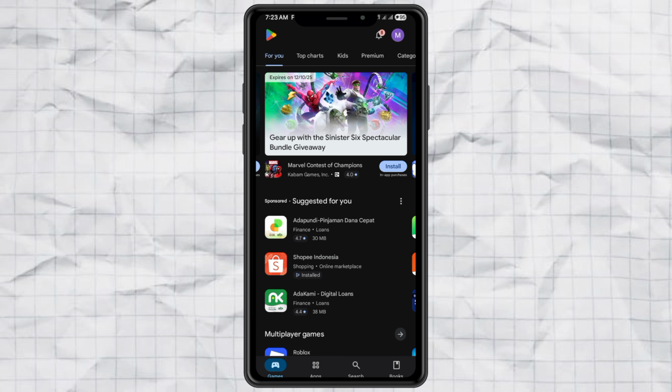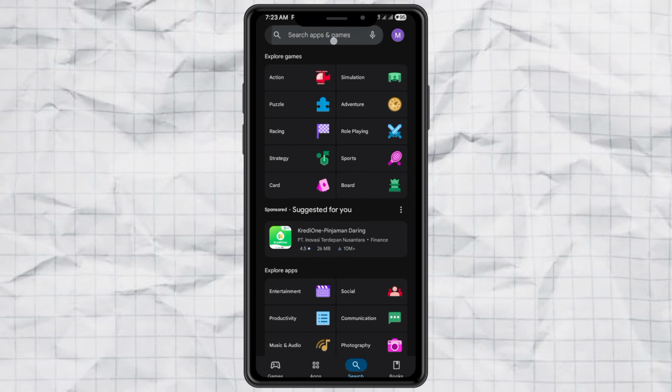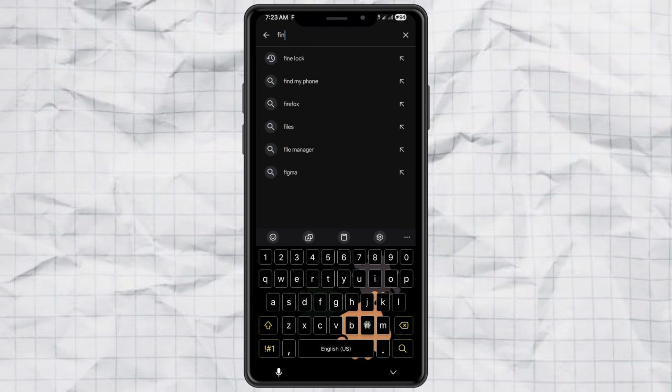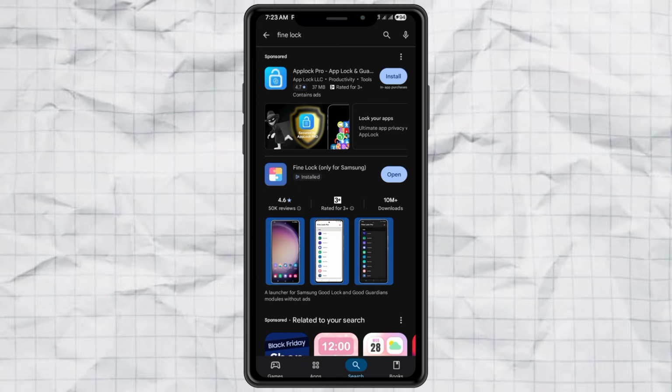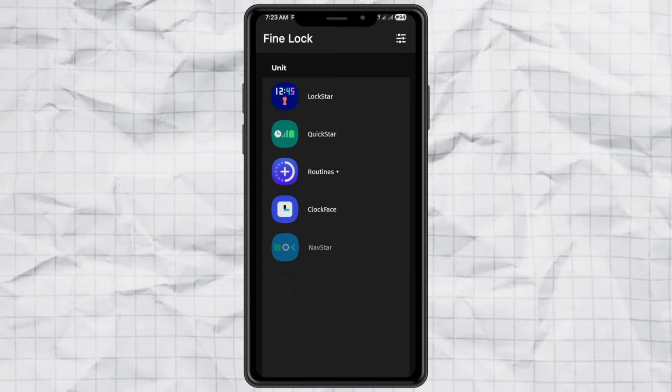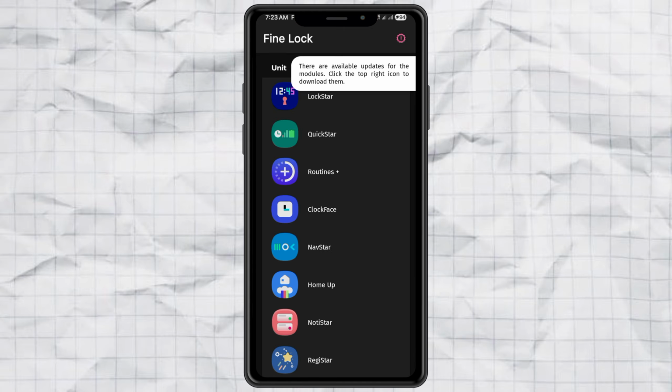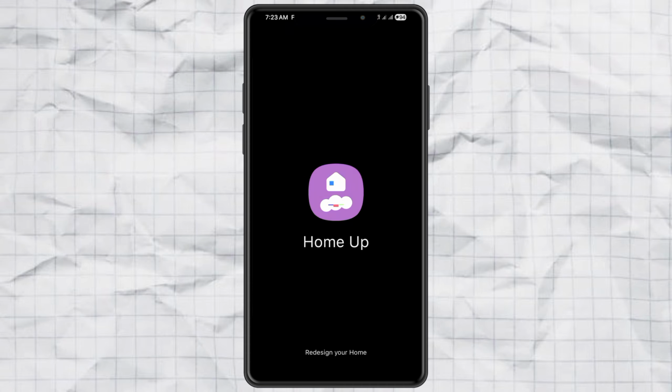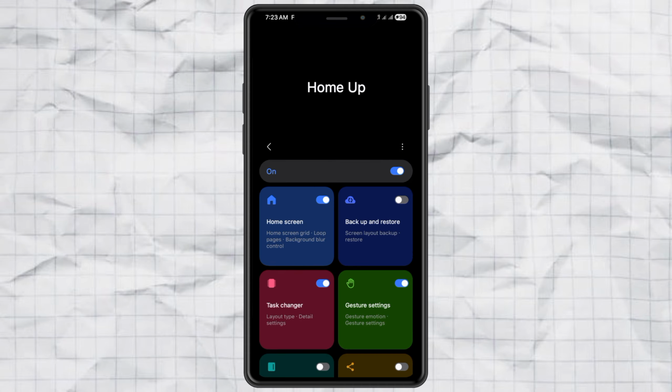Alright, so first things first, there are two apps you can use for this, GoodLock or FineLock. If you don't have either one yet, just download one of them from the Play Store. They're super easy to find. Once you're in GoodLock or FineLock, look for a module called Home Up. Go ahead and install it. It's the magic tool we need for customizing your recent apps layout.